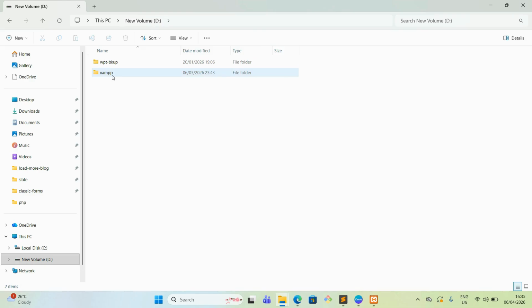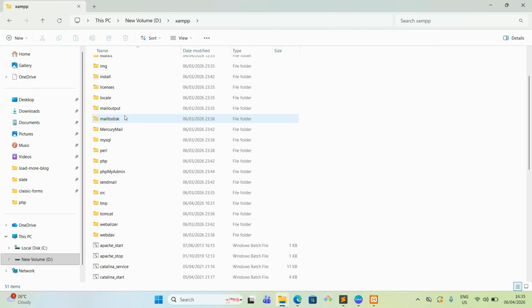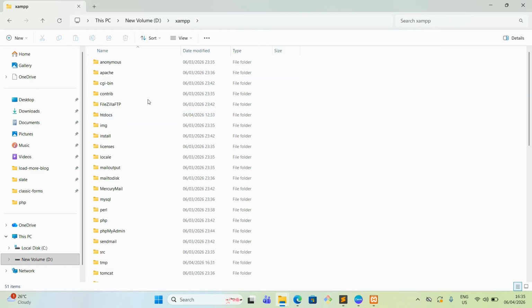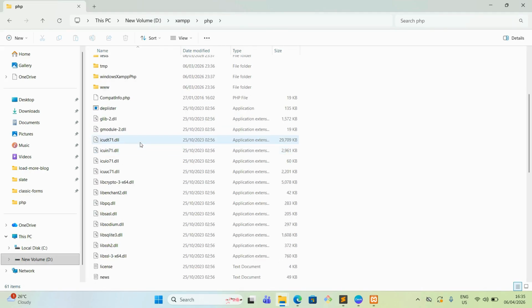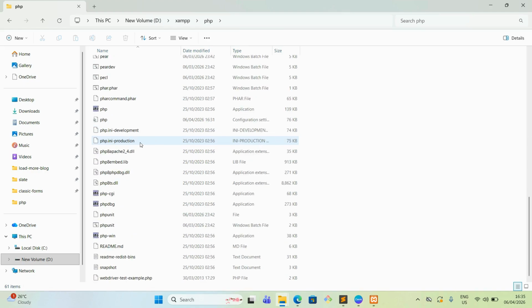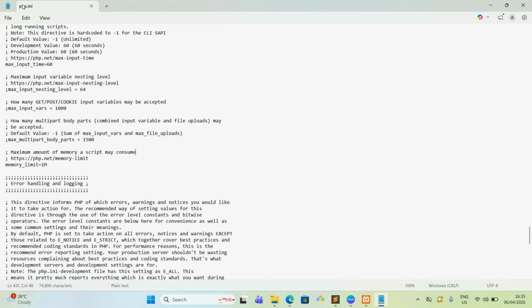All right, now I am going inside my XAMPP folder because I am working on localhost and using XAMPP as my server. You can be on any of the hosts like Bluehost, Hostinger, or whatever. The main purpose is you have to go to your PHP folder, and under that folder you have to find your configuration file for PHP, which is usually called the php.ini file.